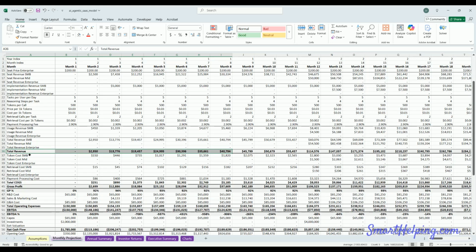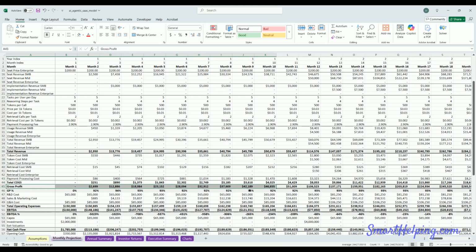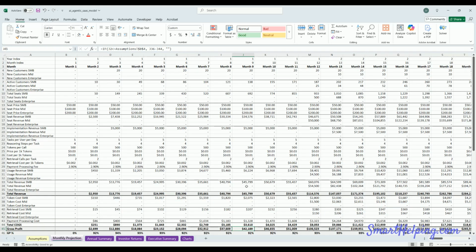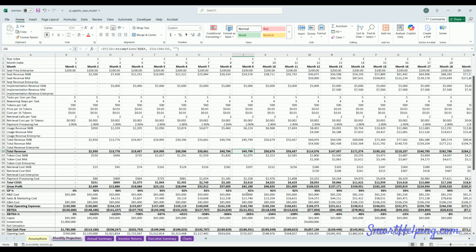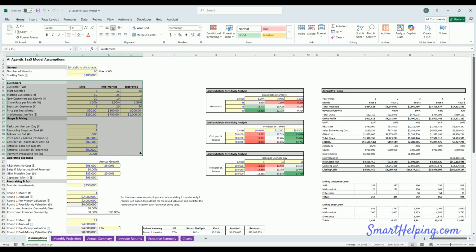Then you have your direct costs for usage and retrieval, payment processing, and total cost of goods sold. And that's how we get down to gross profit. And then we have gross profit margin, which is just your gross profit against the total revenue. So that's the first two main sections. You can play with all those assumptions.